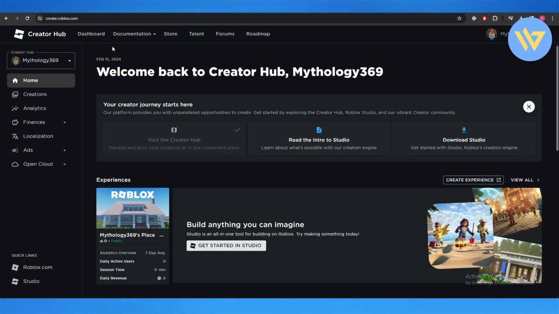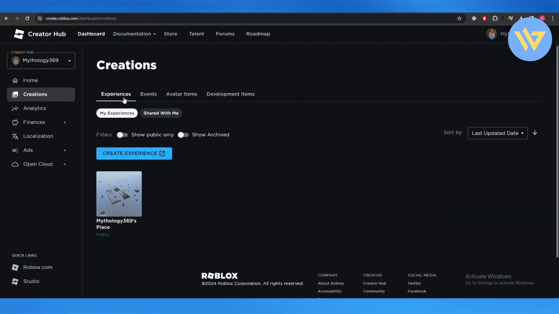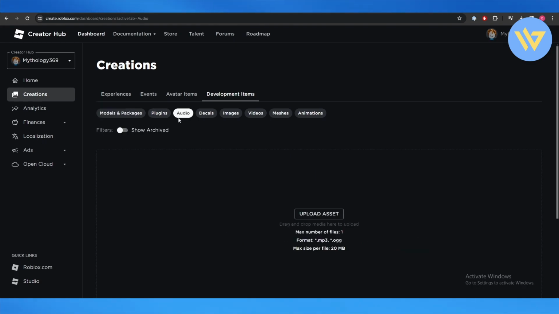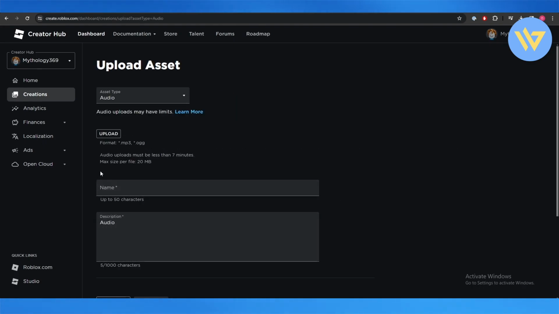Once you're in the Creator Hub, what you want to do is just simply come down here and click on Creations, and over here go to Develop Items, and over here click on Audio, and then just simply click on Upload Asset. Then all you have to do is add the name and description and upload it.